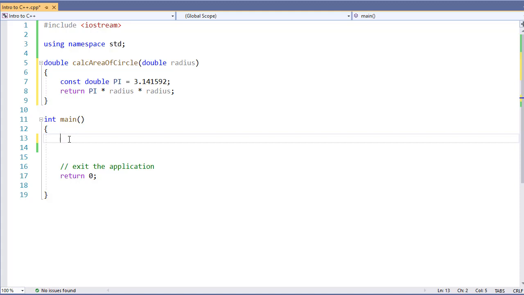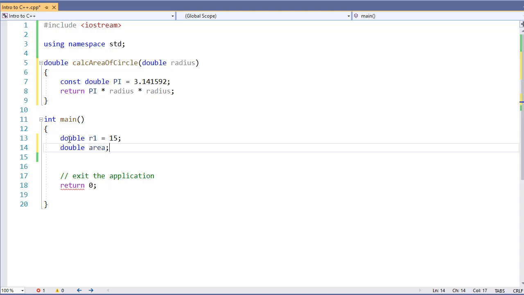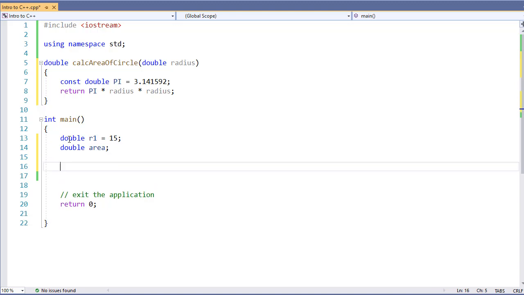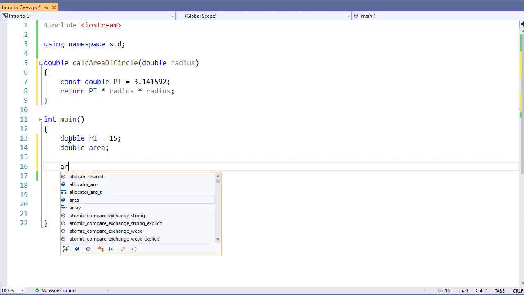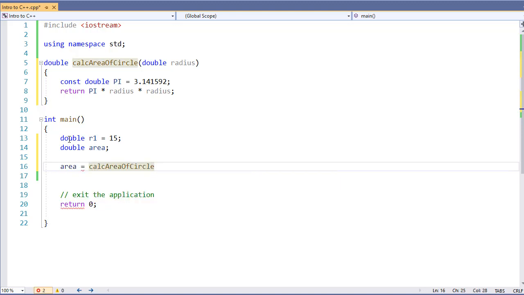So I'm going to specify, for example, double R1, and I'm just going to go ahead and give it a value right off the bat. I'm going to define a variable called area, which I'll use later. And now I'm going to give area a value. Area is going to equal, I'm going to call my function. I'm going to pass R1 into my function. This will allow me to have different values be able to be generated by my function so I can use them as I need it.